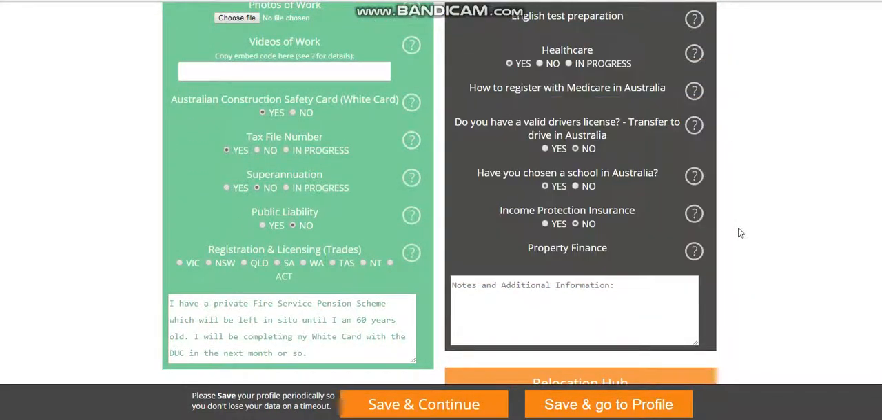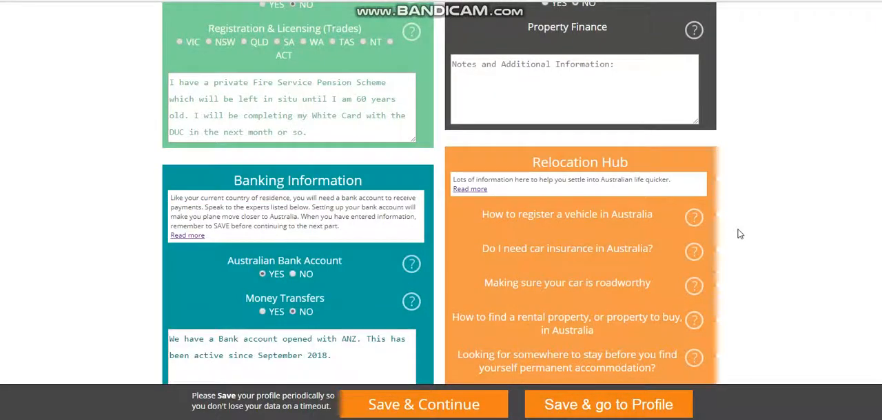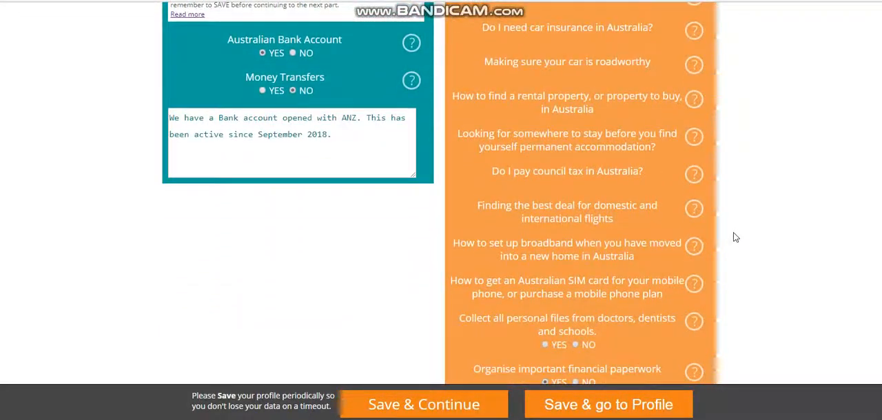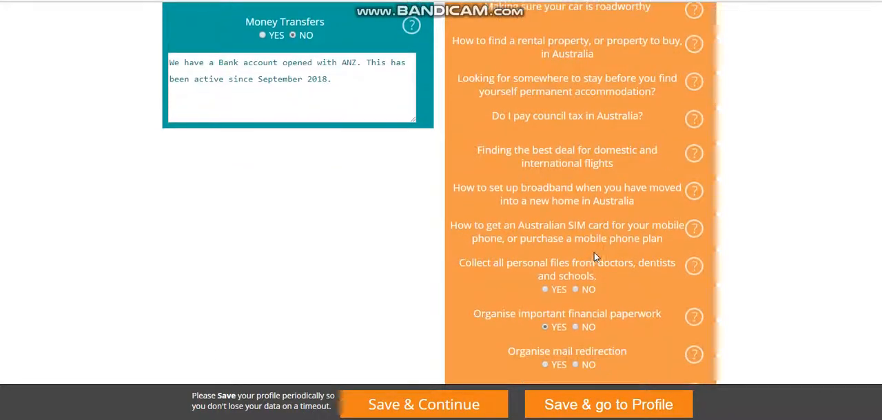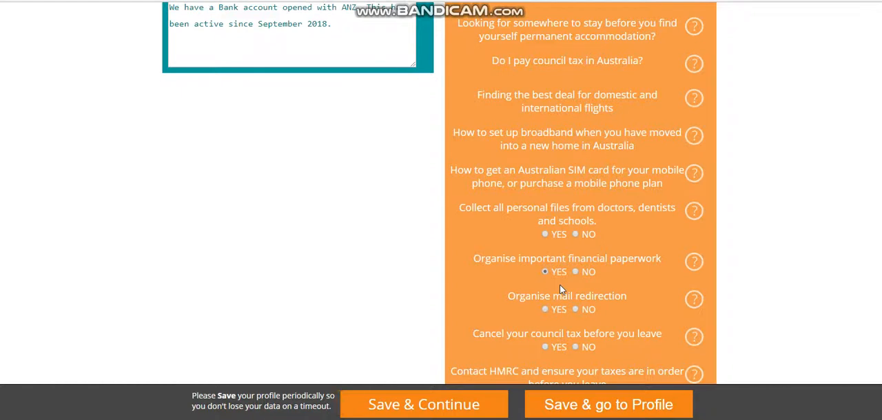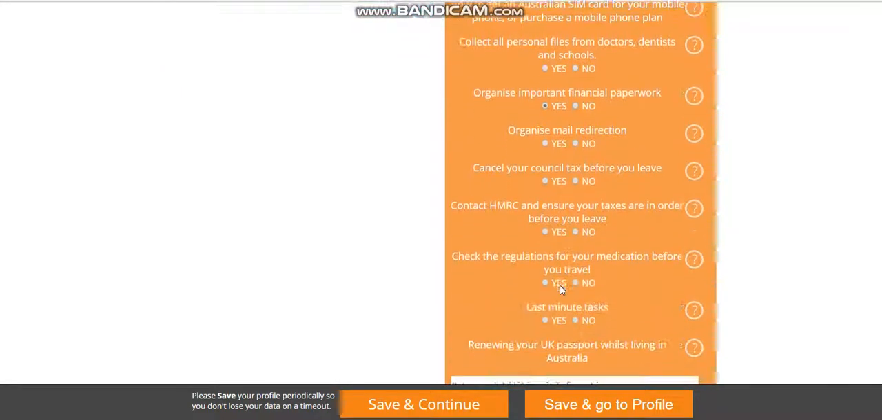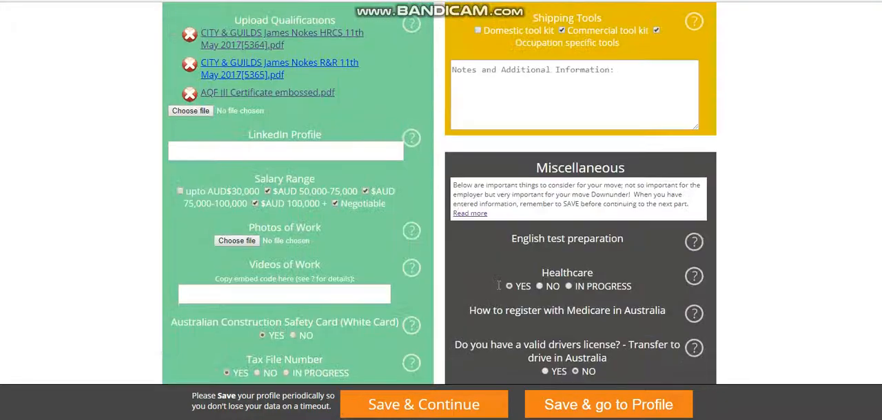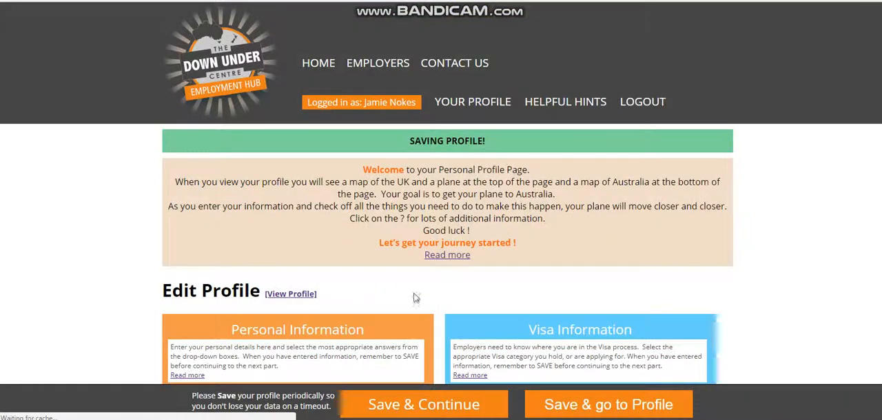So we're making them job ready. We want to take those questions out so they can arrive in Australia ready for work. We've got a section here called the Relocation Hub. This part here is how to prepare everything. You know, how to find a school in Australia, to how to redirect your mail, to get out of your council tax, check your regulations and medication before you travel, last minute tasks, etc. Now, Jamie's clicked save and continue. So now he's going to go back to view profile.